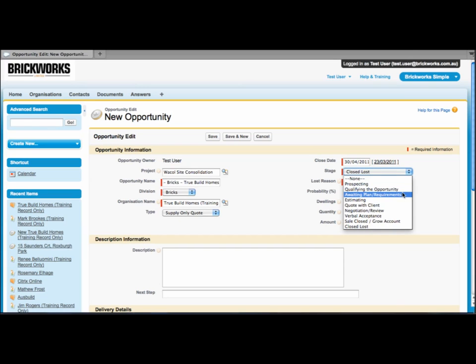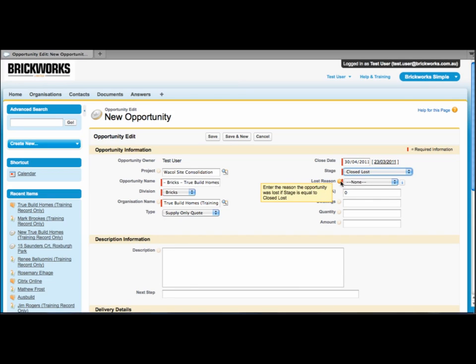So I'm going to set my opportunity stage, and as I work on my opportunity, I should be advancing this to the appropriate stage. We also notice when it comes to stages, if we set the stage to close lost, we suddenly see a new required field which is showing us lost reason. So if the opportunity is lost, we should state the reason lost, and this is going to help us with analysis.